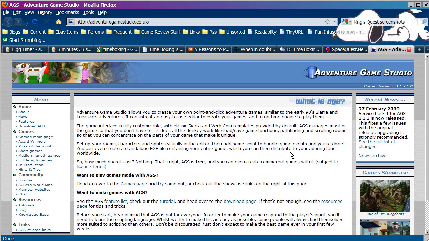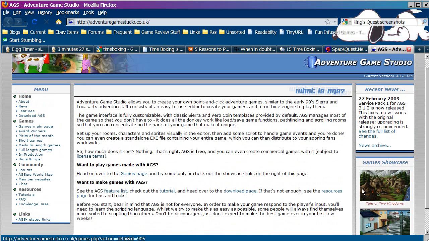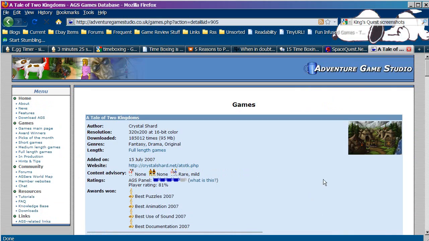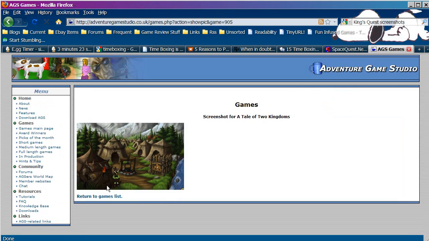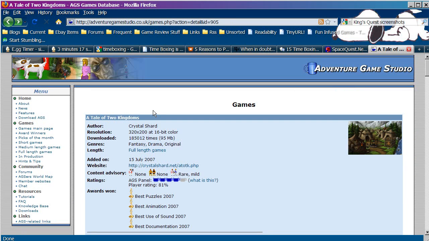And here's the Adventure Game Studio homepage, and here's an example of a screen in a game that was made in that. There is a guy named Dave Gilbert and his company Wadjet Eye Games that he's making adventure games, or he has made adventure games in Adventure Game Studio. I don't know if he's still using it or not, but he's actually made money.